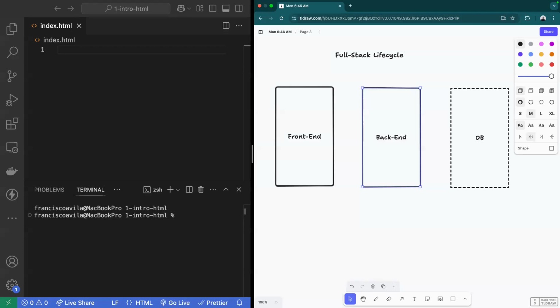All right, we're going to do a fresh restart. So we're going to go ahead and dive into the full stack lifecycle. We're going to talk about each one of these separate components. We have a front end, back end, and database. What does each one of these actually represent?